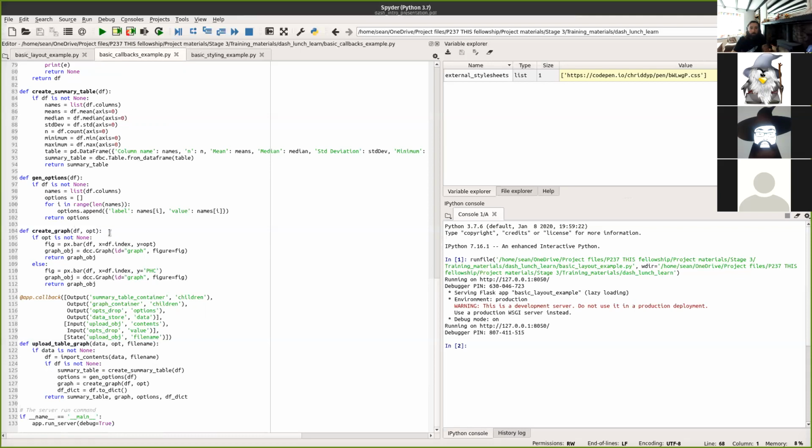And then, once we've created the table, we also generate some options based on our data set. So in this instance, we're just getting the names of the columns and putting that into a list of dictionaries. So options for drop downs are given in the format of label and value. So that's your dictionary, and then we create a list of these which can be passed up to our drop down object.